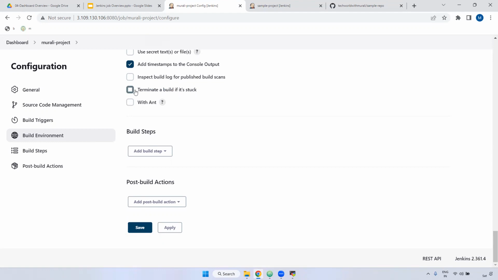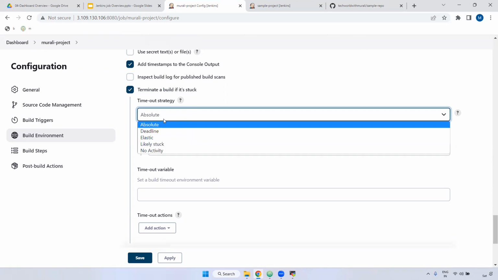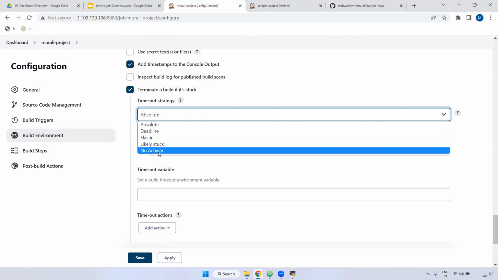Next, terminate a build if it is stuck. It means, for example, your job is running. Usually the job build is completed within 5 minutes, but it is taking more than 5 minutes. What will happen? It will keep on going, right? So if you want to terminate, that is, if you want to abort it, then you can use terminate build if it is stuck. Here, absolute, deadline, you can set multiple things.